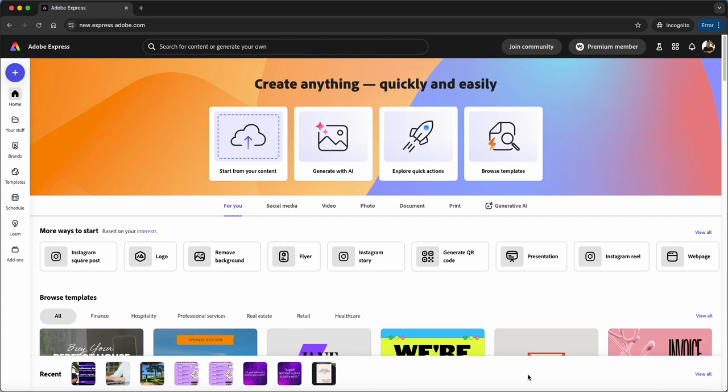So once you've figured out what designs, what style of designs you want to create, you're gonna go into Adobe Express. That's where I prefer to design. I think it's the best free platform to use. I do have the premium membership, but the free membership is completely fine. I used it for quite some time.